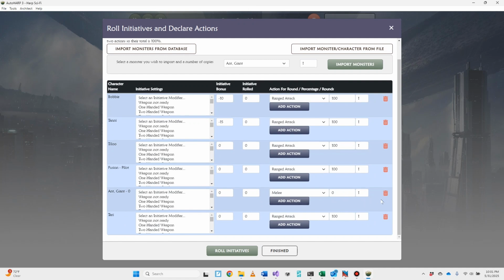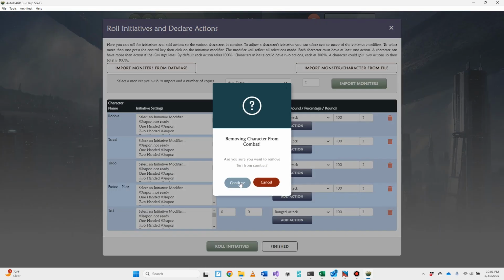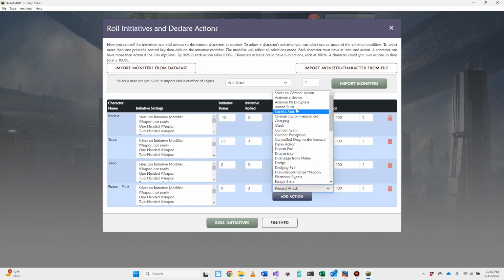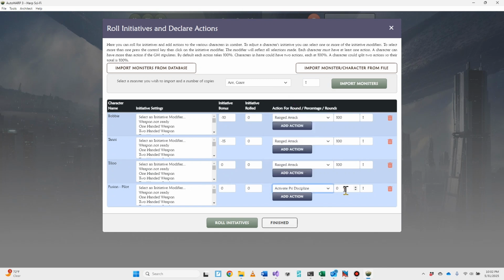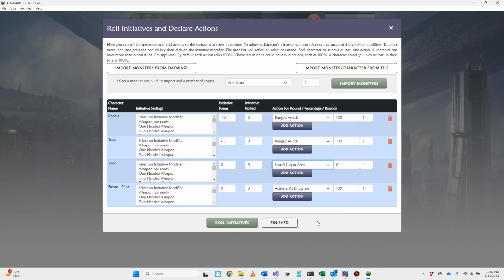I'm going to delete both of these character sheets because I want to stick to the 4 that are here. So I'm going to click on the delete button for both of these, so that I'm now down to just the 4. I have the initiative bonuses set, and I have the attack set, except for fusion. I would like to have this person do an activate psi discipline, set that to 100%, and I would like to have Tilo do a movement maneuver. We'll just do a search of a 1 square meter area, just to show you how the maneuvers work.